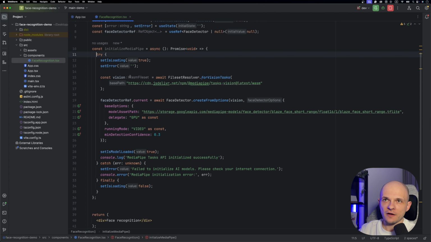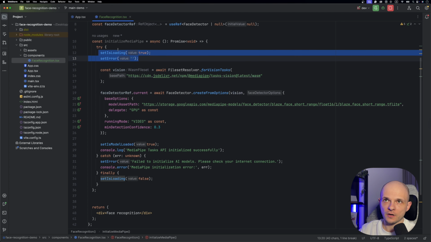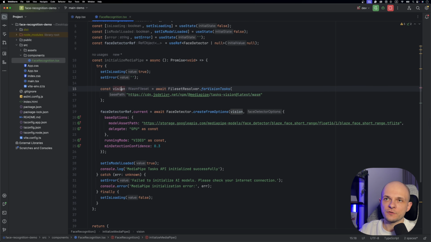Inside the function we have a try catch block, and inside we set the state for loading, and we set error as an empty string. We define a vision variable, and here we call forVisionTasks from FilesetResolver, and in that part we pass a direct URL to a CDN. And why are we actually doing this if we already installed the package? Let me explain that.